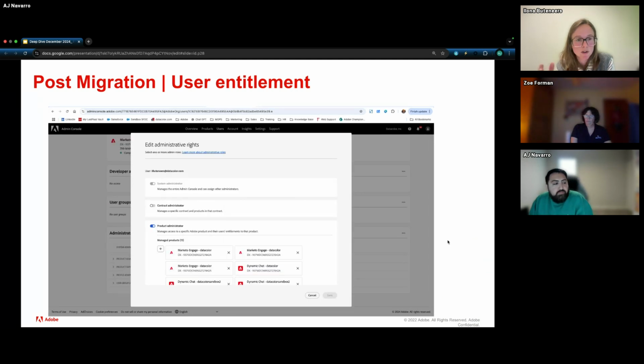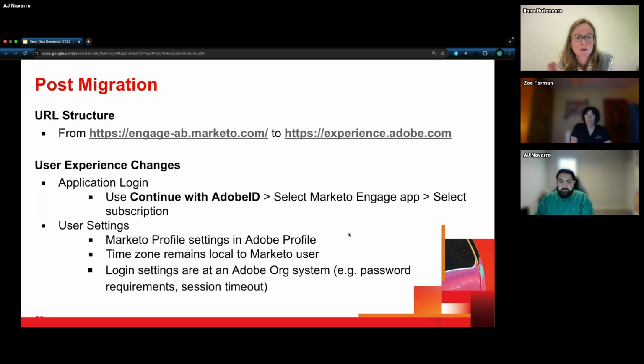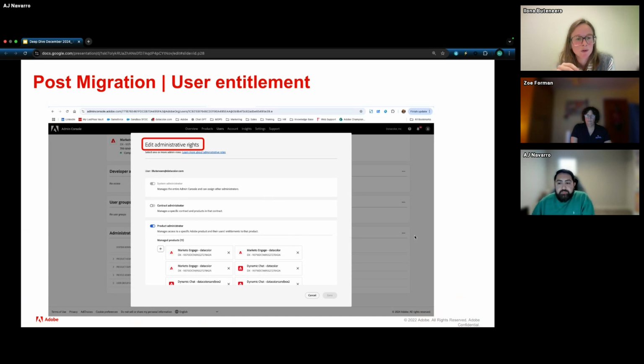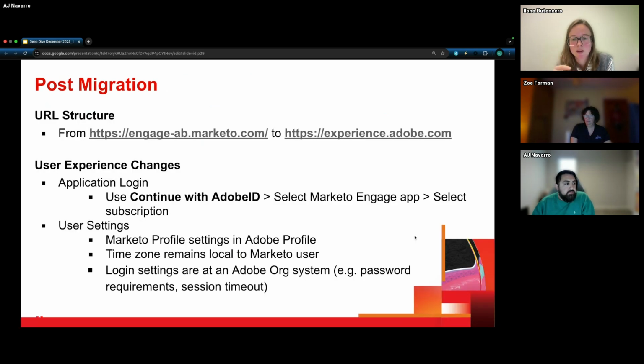And then last but not least, if you scroll back on that page, AJ, you will also have the options to edit the rights for every user to each of the products they're assigned to. So that's also all happening in this admin console. It's a little bit like finding your way through the admin console, but once you're used to it, you will settle down, and it's very easy to navigate.